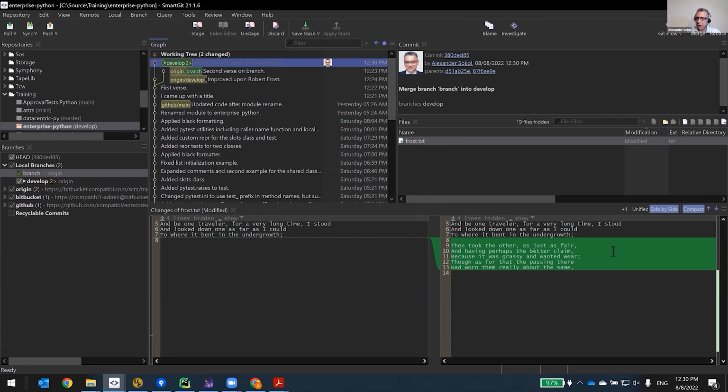And as you can see, what happened here on your right? For a very long time I stood. So my improvement upon Robert Frost was accepted by the merge. And also there is a second verse. So that's how it worked. I can push it here. Okay, so now we have one change, another change, and a merge.